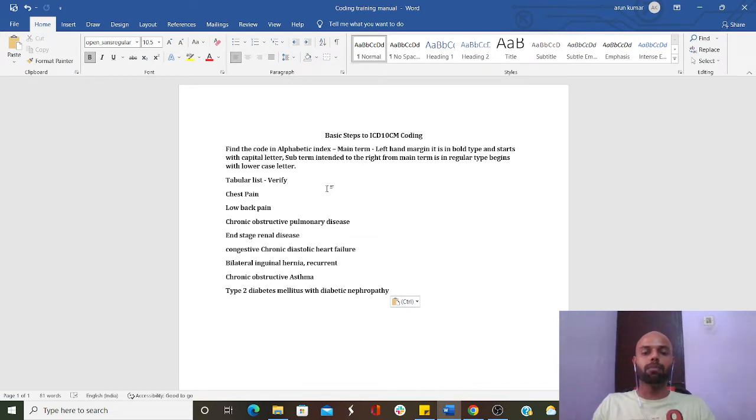It is in bold type and the first letter is capitalized, whereas the subterm is indented to the right from the main term, and it's in regular type. The first letter is lowercase. Once you identify the correct diagnosis, you have to cross-check in the Tabular List in the second section of the ICD-10-CM book. In this video, we're going to see how to choose the correct diagnosis in AAPC.